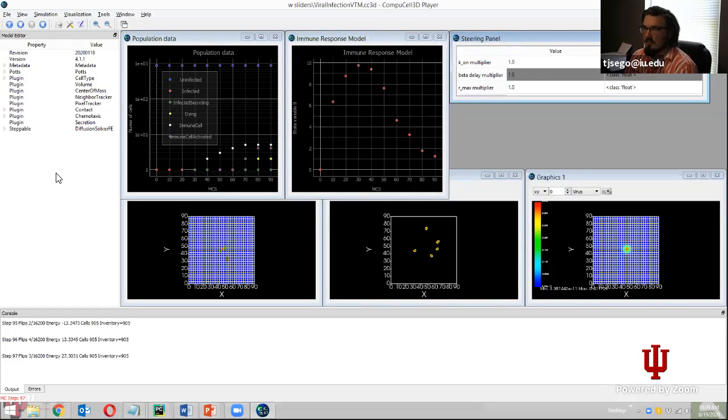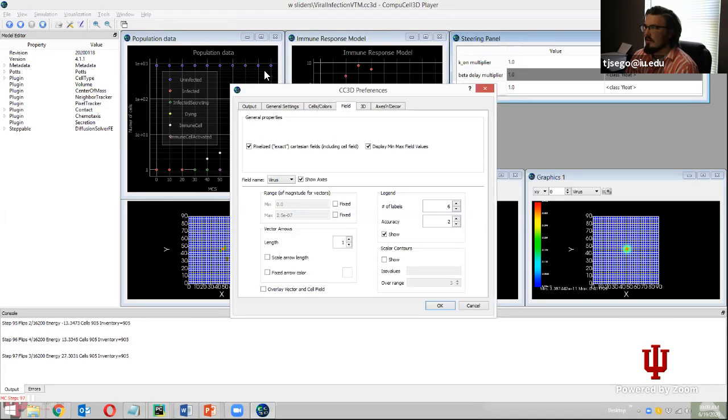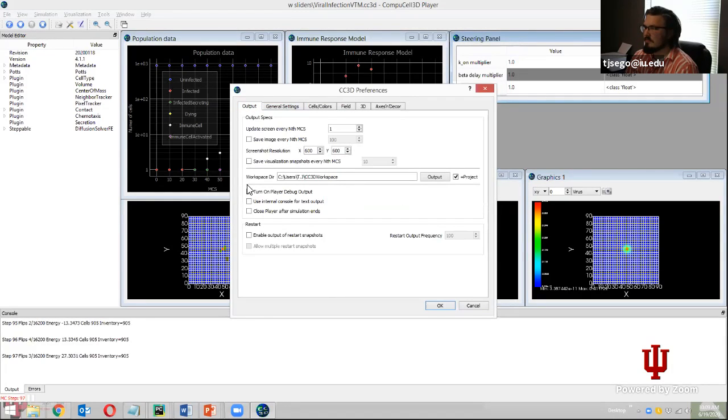Now, if you'd like to see graphics updated more often, you can go in Player to the menu bar. You can go to Tools and Configuration. So Tools and Configuration. And this will open up CC3D preferences for Player. And you'll have some tabs where you can do all sorts of different customization. For our purposes now, let's go to the first tab that says Output. So again, the first tab says Output.